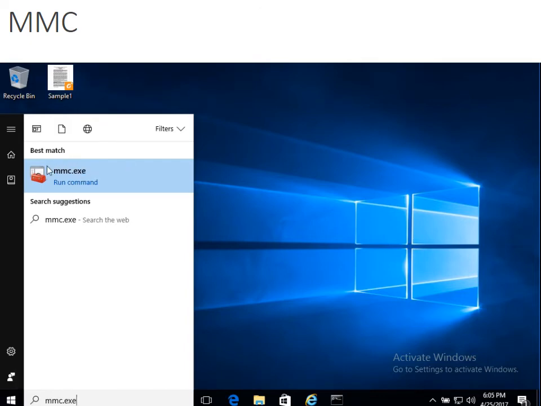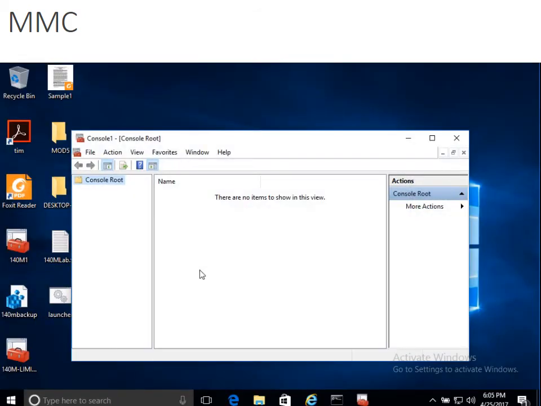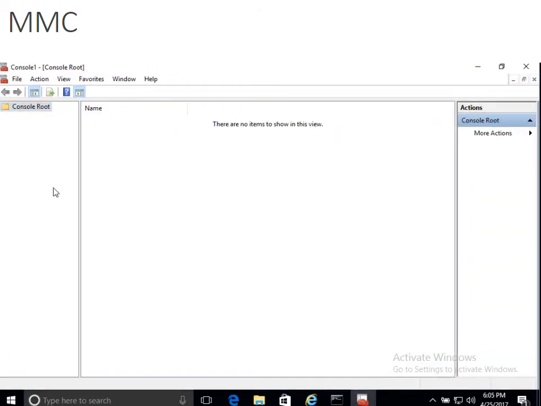Then we'll click on this icon here. We'll say yes. And then this is going to launch a blank Microsoft Management Console. So you can see here it looks a lot like the options we looked at before, a lot like the consoles we looked at before.